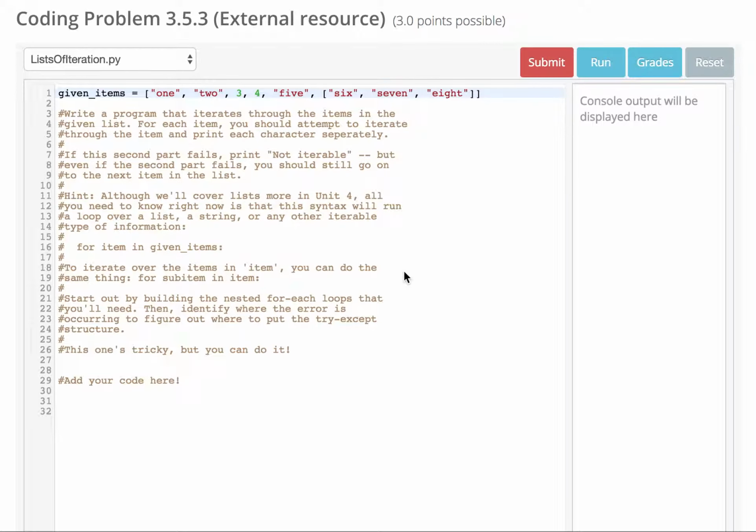Hey everyone! In this video we're going to be going over coding problem 3.5.3. In this problem we are told to write a program that iterates through a list of items, and for each item we should attempt to iterate through the item and print each character separately. But if the item for some reason is not iterable, then we just want to print not iterable and keep going on to the next item of the list.